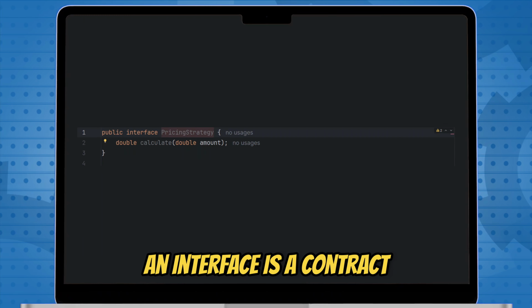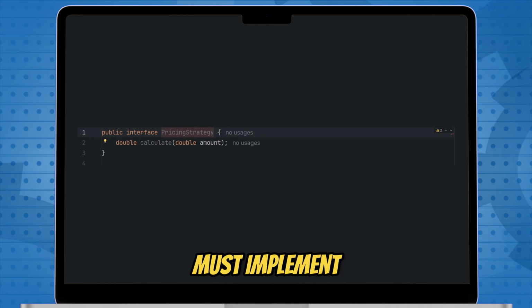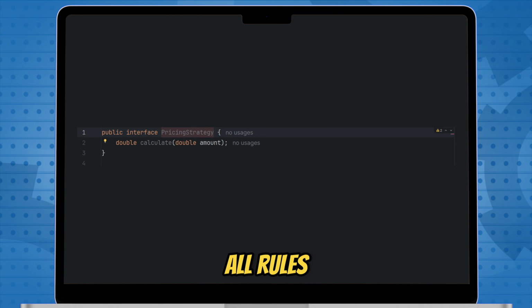An interface is a contract. Any pricing rule must implement this calculate method. This keeps all rules consistent.